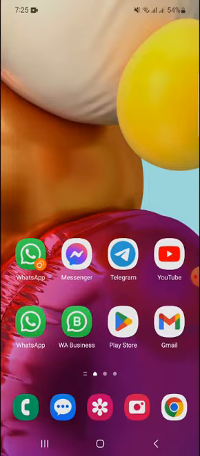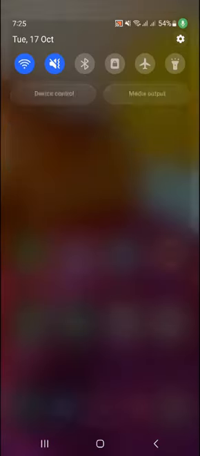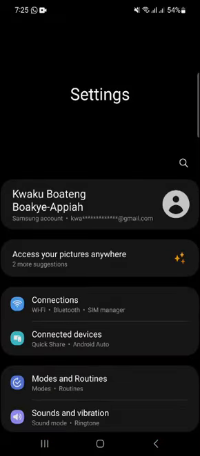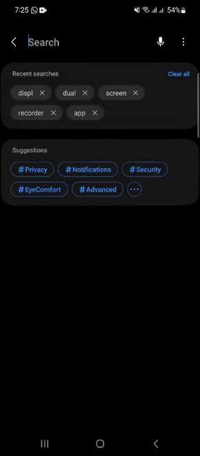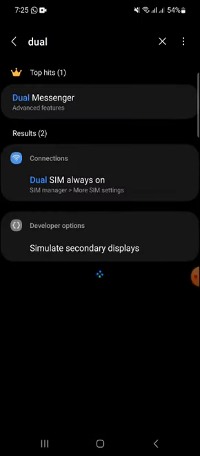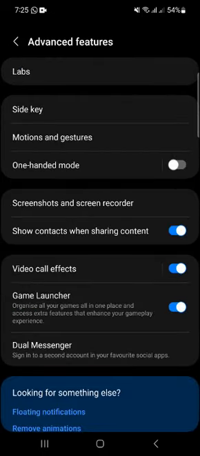So for that, you go to settings. So I dropped down my home page and I clicked on settings at the top, and then you search for dual. So as you can see, dual messenger comes at the top and it is under advanced features. So in case you can't find it, you can also search for parallel. Yeah, parallel or dual. Yes, and it's under advanced features. So I tap on it, and then under advanced features, I see dual messenger.